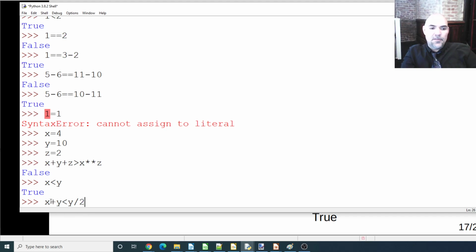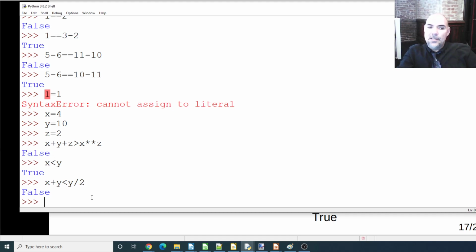So x plus y is 4 plus 10, which is 14. So we have 14 on this side. Is 14 less than 10 divided by 2? And the answer is going to be that 14 is not less than that. So that's going to be false. So notice you can do those comparisons like that.